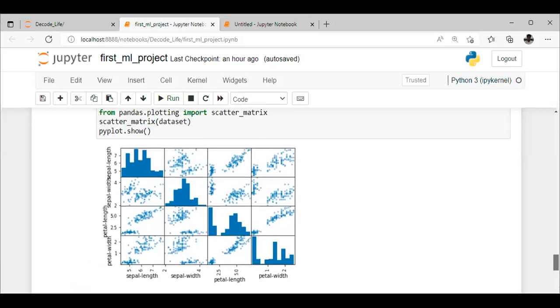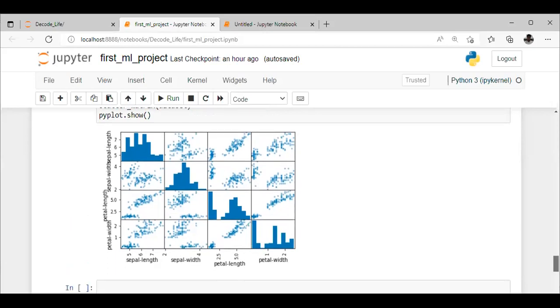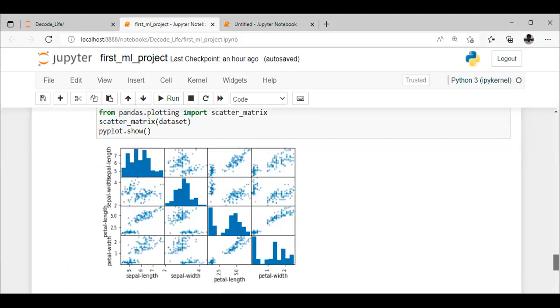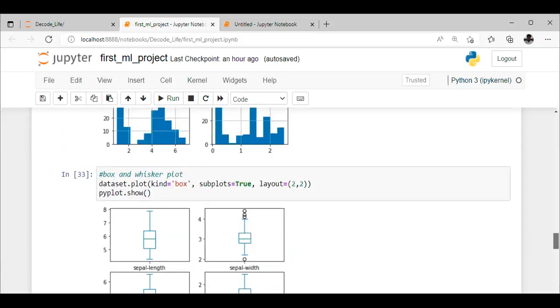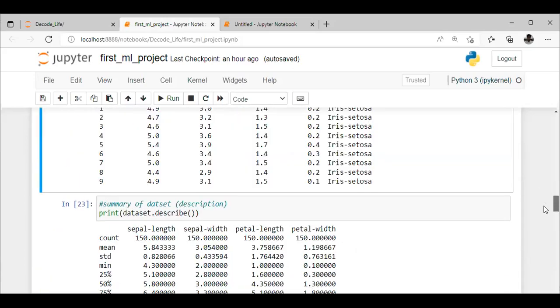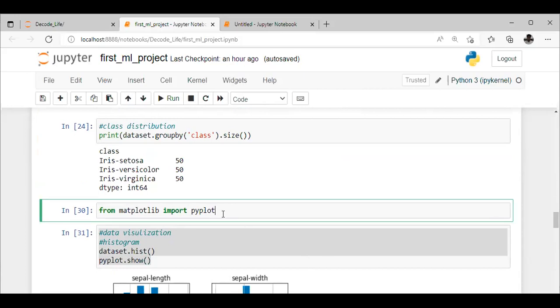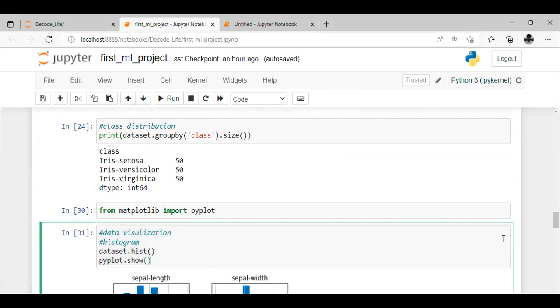Excuse me, sir. The scatter plot is coming, but there is a name error: pyplot is not defined. Why is it coming? Pardon, I didn't hear your exact query. The scatter plot is coming, but it says name error, pyplot is not defined. So initially you have not defined it from matplotlib. You have not typed this line. Oh sir, I have done. No, this you have missed: from matplotlib import pyplot.